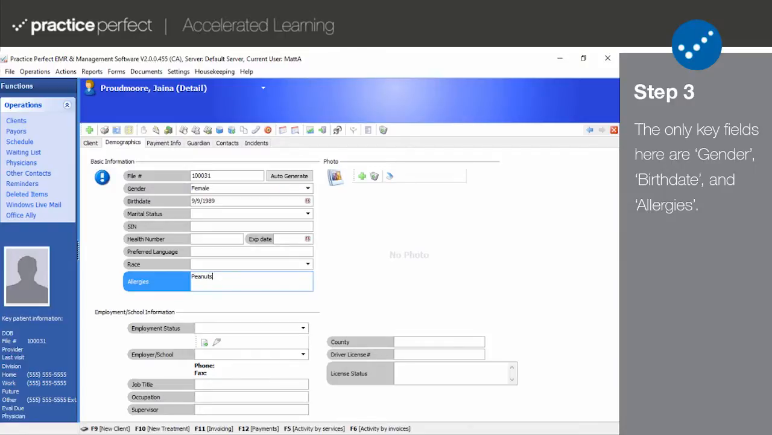Note that adding information to the allergies field will add the information to the blue patient details section at the top of your screen. This is particularly helpful as the patient's allergies will appear in bright red text so that they're really hard to miss.